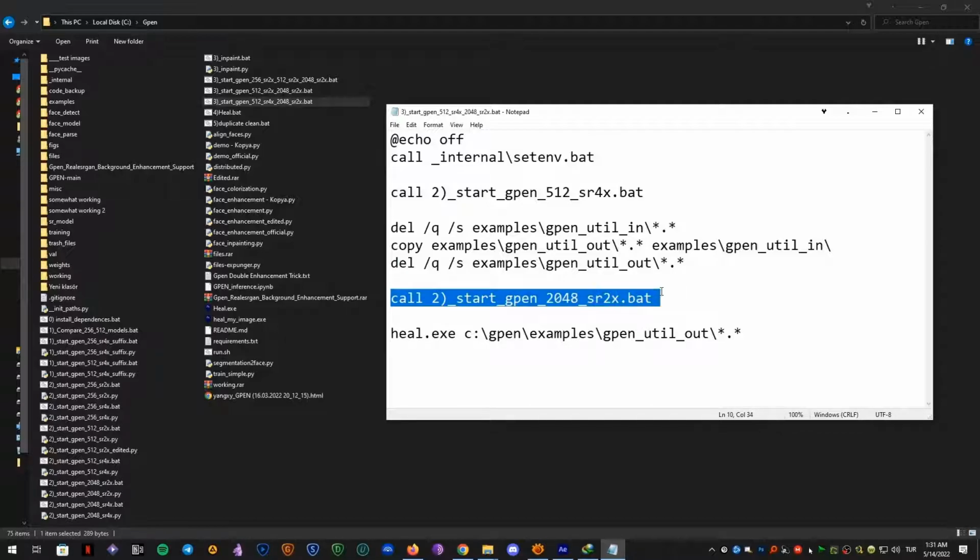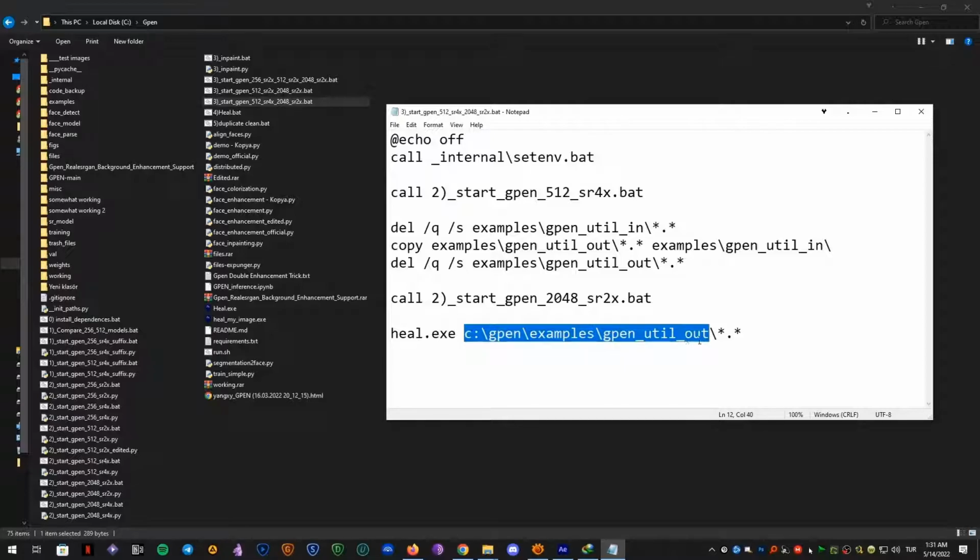After that, you are calling the Gpen 2K to re-enhance the enhanced images back again. And after that finishes, you are calling your droplet file, and that droplet file goes through all images in the output folder and cleans those artifacts. And after that, of course, if you are calling this bat file from the Gpen utility, those images get back to the source folder with a suffix, with everything done, everything cleaned up, so you get the best results this way.